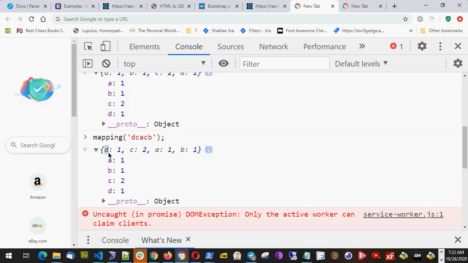Characters are not sorted. See, D is 1. So character D is 1, C is 2. Though it looks like it's sorted, in reality they are not sorted. So one question is whether these are sorted. So this is not sorted. If you see the mapping, the real case is this one. D is 1, so it is not sorted.